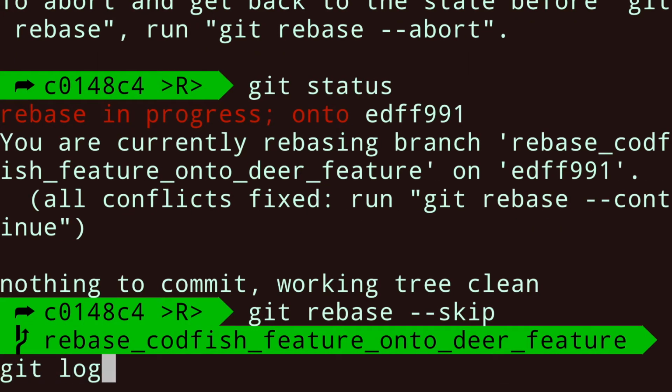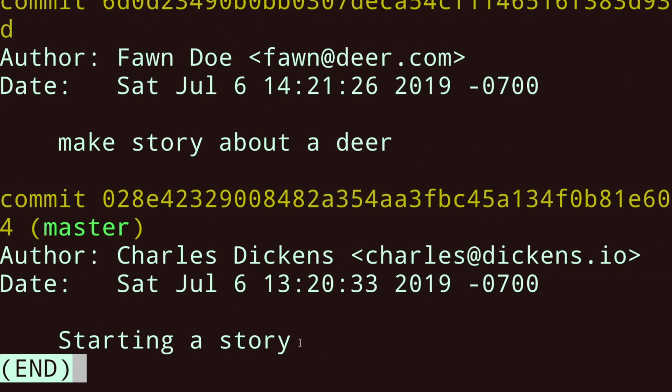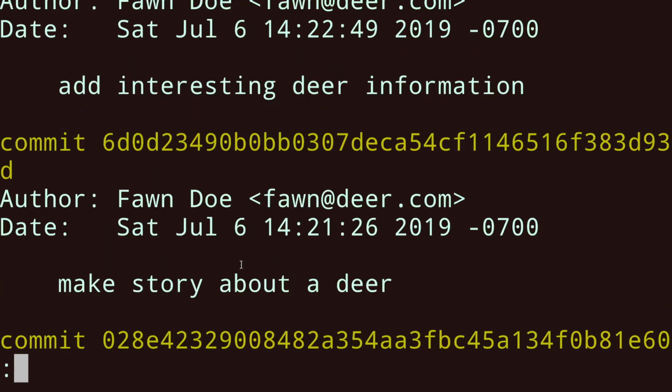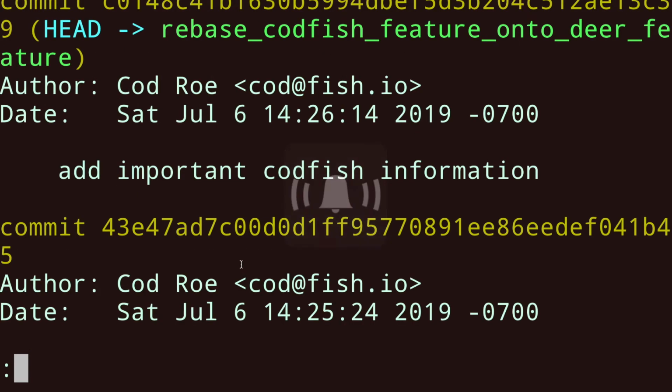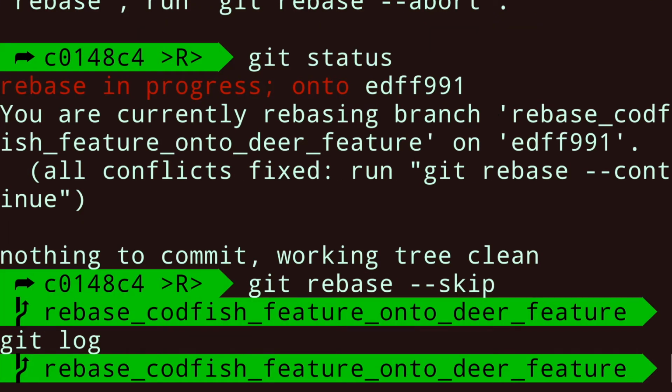Let's look at our log. And if we go to the start, we have Charles Dickens' commit starting the story. Fawn Doe made the story about a deer, added information about the deer. Codrow made the story about a codfish, added important codfish information, and we don't see an additional commit, unlike the merge. So those are two differences right there. The conflict markers, the order where the head was, were flipped between the merge and the rebase. In the rebase, we had to resolve any differences commit by commit by commit. If you had a lot of commits with a lot of conflicts, that could be really painful. And another was that we didn't have an extra merge commit.